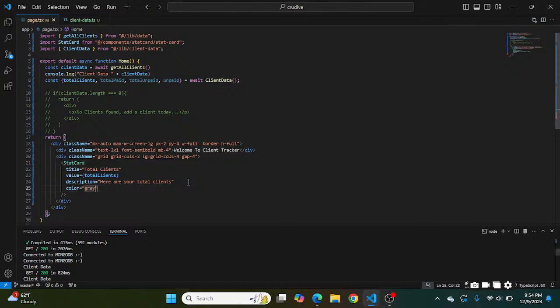Click save. Now let's go back to the localhost. And you see we have a color of gray background. It is showing the total clients, and we don't have any clients entered in the database just yet. So it should show 0, and it is doing so, which is exactly what we want. So now we want to use these reusable cards. Give me a moment.